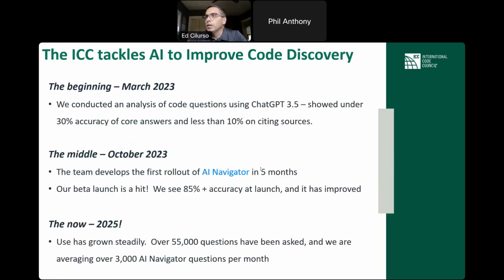So AI Navigator, we first began working on these AI tools now over 2 years ago. In March 2023, we conducted an extensive analysis using ChatGPT 3.5, which was fairly new at the time and is now considered quite out of date compared to the versions of ChatGPT we're on now, but it was certainly at its time considered the premium chatbot. With sort of distressing and disappointing results. We found that in terms of providing correct answers, it was correct less than half of the time, well less, around 30%.